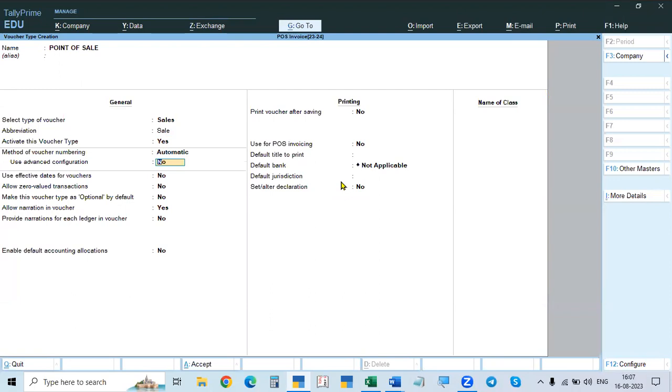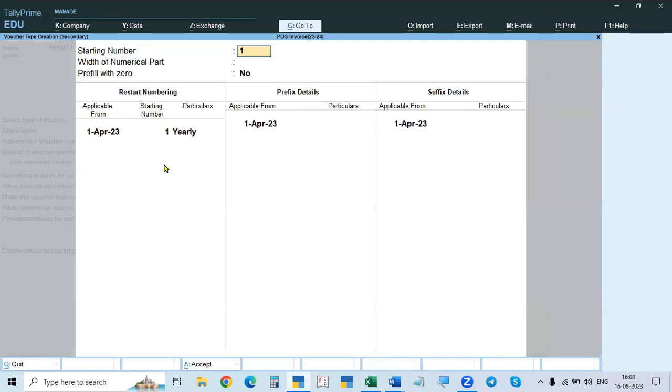Method of numbering, it will take as automatic only. Sometimes in the case of a normal voucher, we give the number in a specific format, otherwise it will start with 1, 2, 3, 4, like that. If you want a specific format, we have to give a special configuration that is called use advanced configuration. Otherwise, if you just go, it will give the numbers starting with 1, 2, 3, 4, like that. If you want a separate form, then in this case we have to go to this. Yes, if you give that, here, start with number 1.